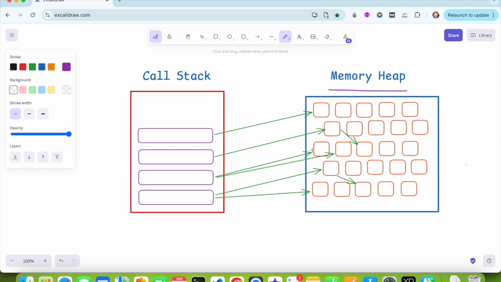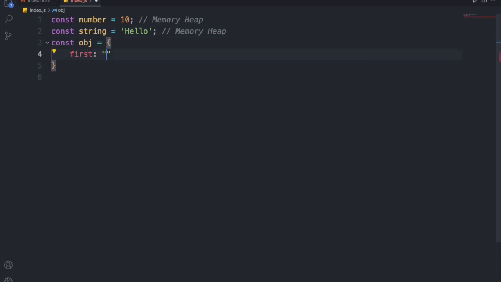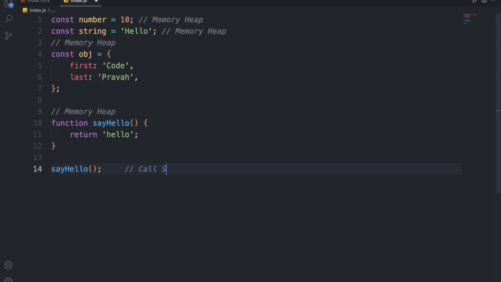Let's see an example in the code. Suppose I define a number that is 10, and this will go into the memory heap. If I define a string, it will also go into the memory heap. If I define an object, let's say first name is code and the last name is Pravah, this will also go into the memory heap. Suppose I define a function which is returning a hello string, this will also go into the memory heap. But when we try to call this say hello function, it will go into the call stack. And this is how the memory heap and call stack work. And it is not only related to JavaScript, this is the way it works in most programming languages.